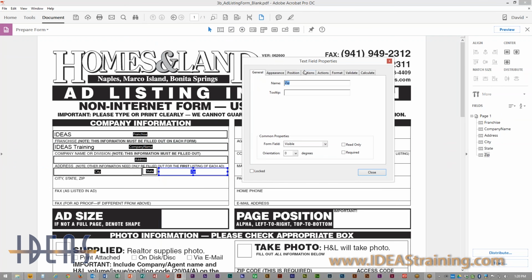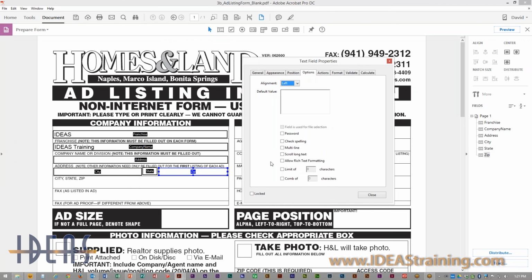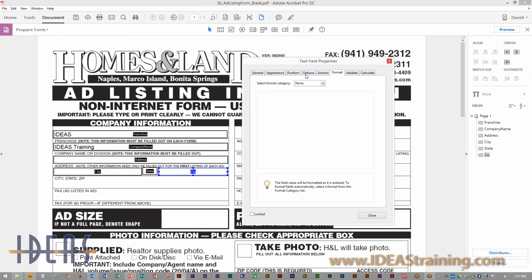Properties. Now, everything here is fine. All this stuff is just fine. No need to spell check this. Okay, action's not going to change. Under format, however, I'm going to pick a special format. Notice by default, there's no format attached to it. In other words, people can type in whatever they want.